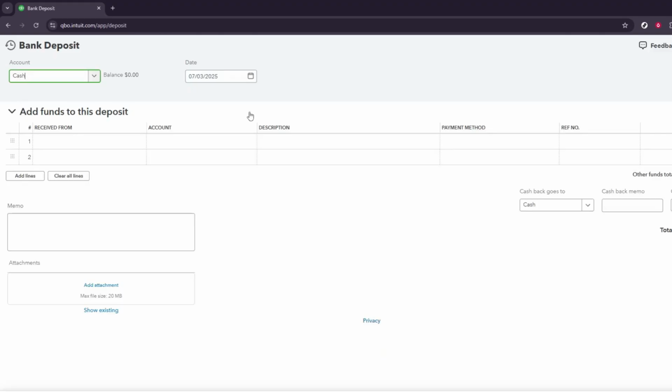And that's it. You've successfully recorded a refund check from a vendor. Following this process ensures that your accounts payable stays accurate and your records remain clean and easy to reconcile.